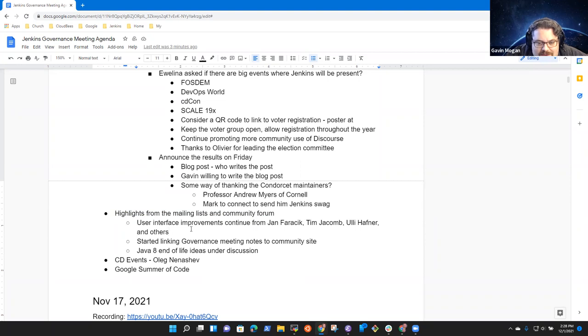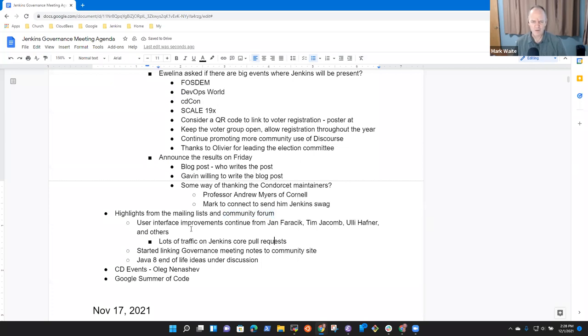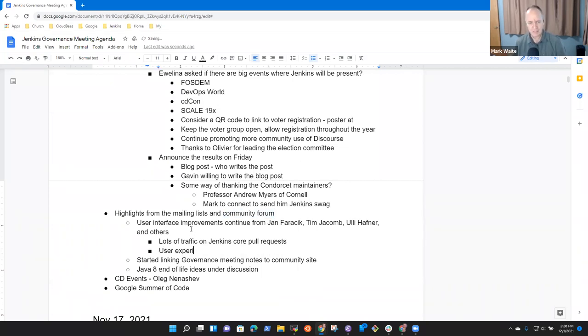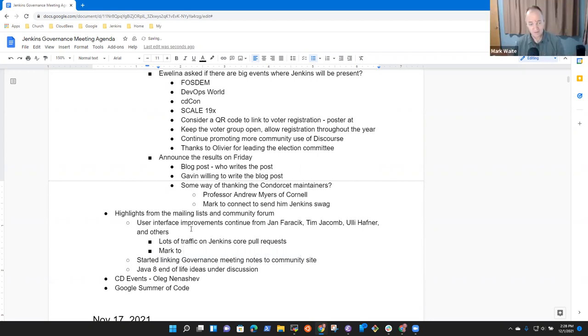I actually didn't see the user interface improvements, so I don't know who added that one. That's from me, and that's lots of traffic on Jenkins core. Okay, so there's no actual post about it anywhere, though. Yeah, no, this is just the user experience SIG recording. Didn't we get that onto community? If not, I'm remiss. I didn't see it. Okay, so Mark to put the UX SIG recording on community.